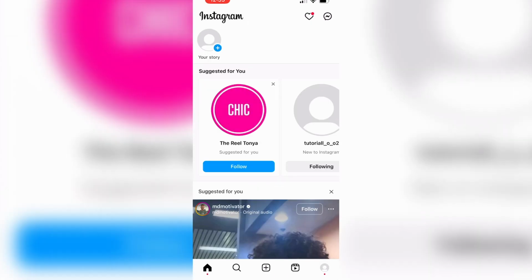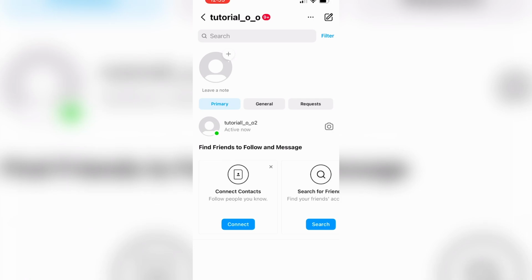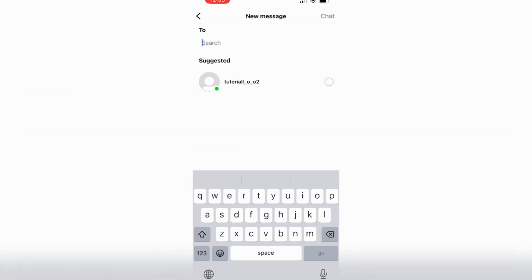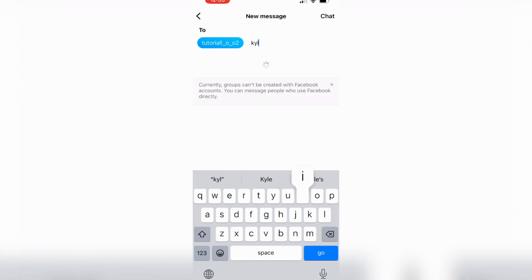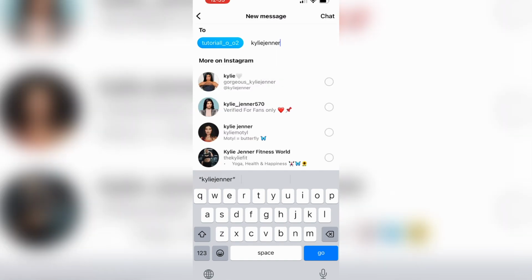You are going to go into your DMs and add in the account that has been blocked. So my second account has been blocked from this person. You're then going to add in the account that has blocked you on your other account. For example, I'm going to add in this account.